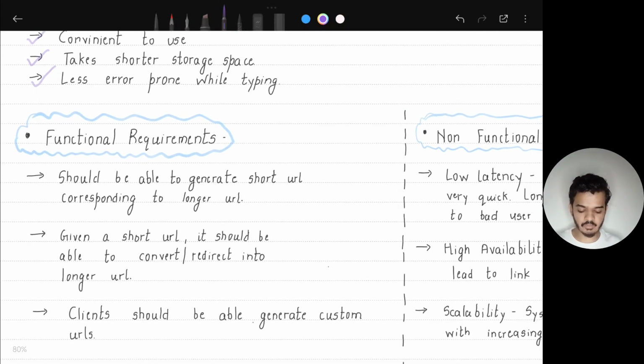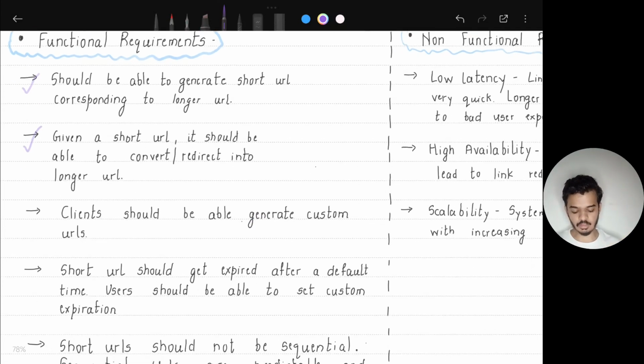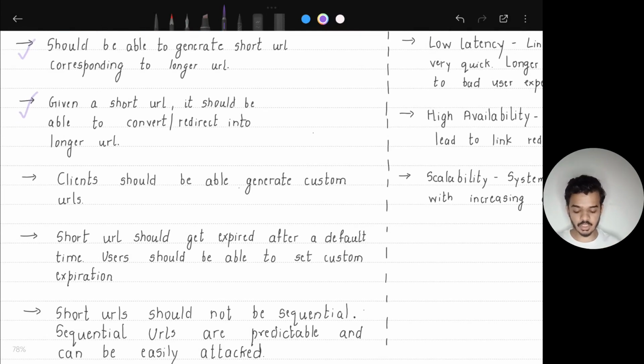What are the functional requirements of this service? Very first, as the name suggests, it should be able to convert a long URL into a short one. Then given a converted short URL, it should be able to redirect the short URL request to the longer URL. Third, the client should be able to generate custom URLs. So if the client wants to give some specific name on his own, he should be able to do this.